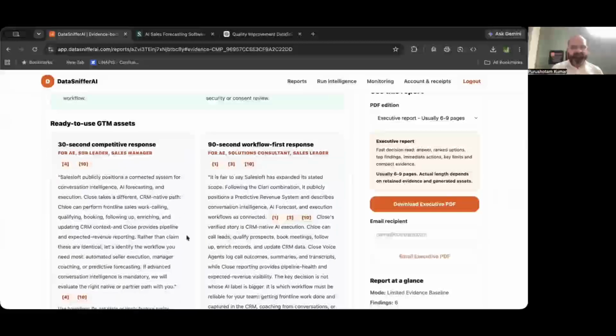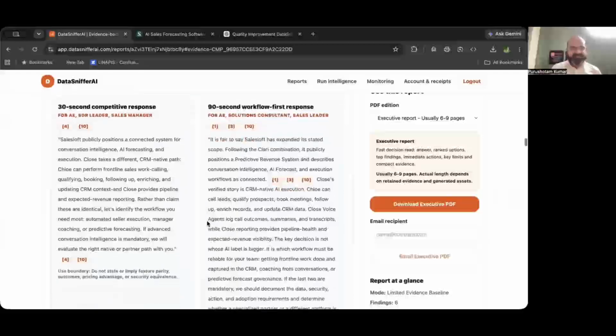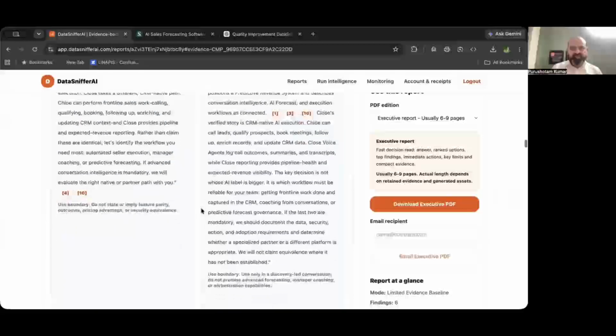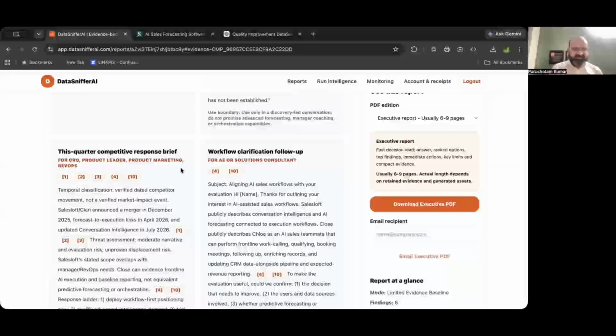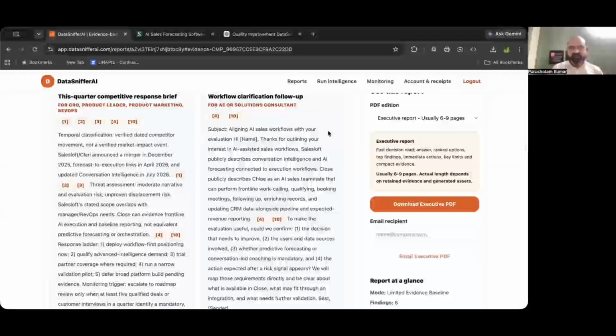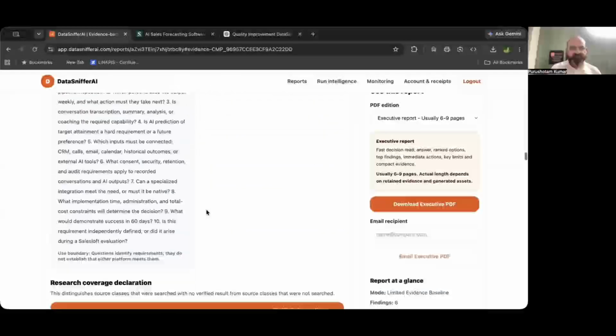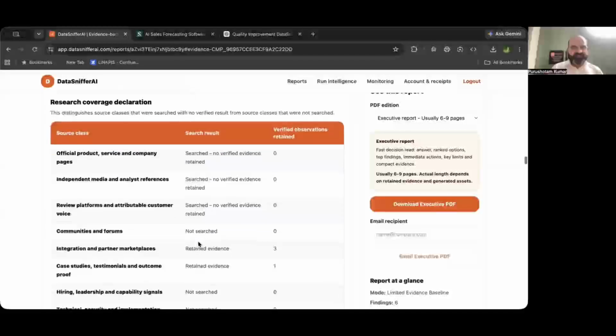Now we can go back to the section we were coming from, and then we again see whatever is the output of Data Sniffer AI for various teams, ready to use GTM assets it has given, and then it is also giving us this quarter competitive response brief and workflow clarification follow up. A lot of things it is generating, which is useful for various teams.